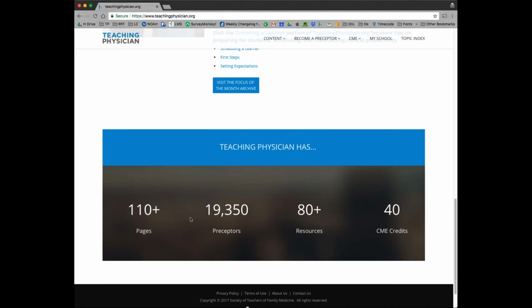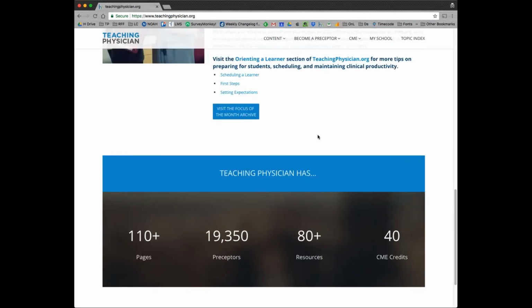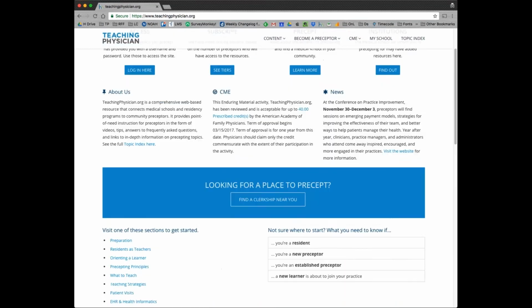Now this preceptor data point down here is a little bit inaccurate. We actually have over 23,000 preceptors now registered with the website. We have over 80 resources, and I'll show you where they can find those resources once we get into the body of the site. And we have the CME count right here, so 40 CME credits.